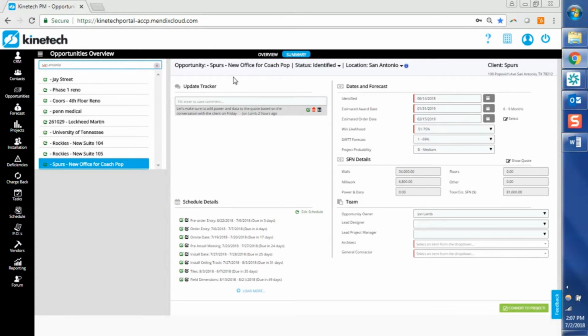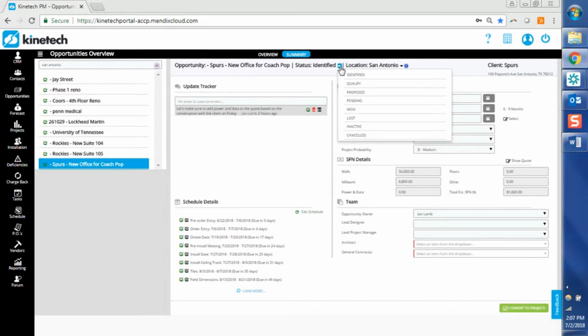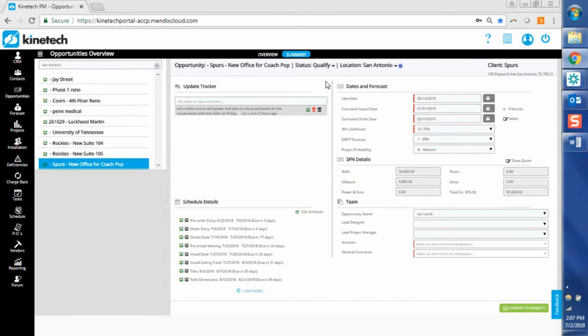The next piece I want to show you here is where you can start updating the information. So we've got our opportunity name, and then we have our status and location. Both of these include a dropdown, so I can move this opportunity from identified to qualified. It's as simple as just selecting a new option from the dropdown. And when we make that selection, our opportunity has been saved here as well. Same thing for the location. I can switch that over from San Antonio to Houston or to Austin or to our headquarters.